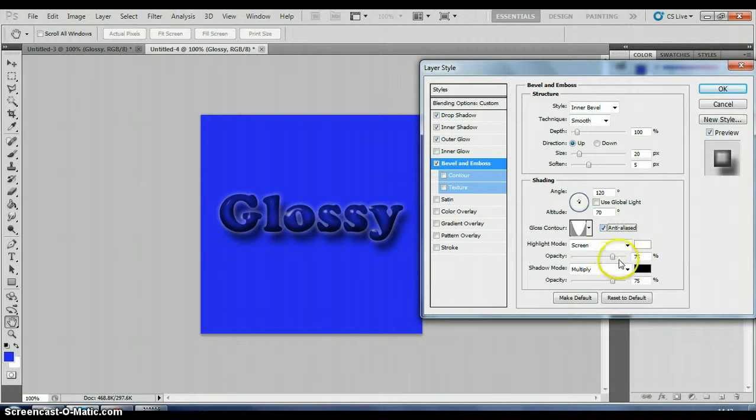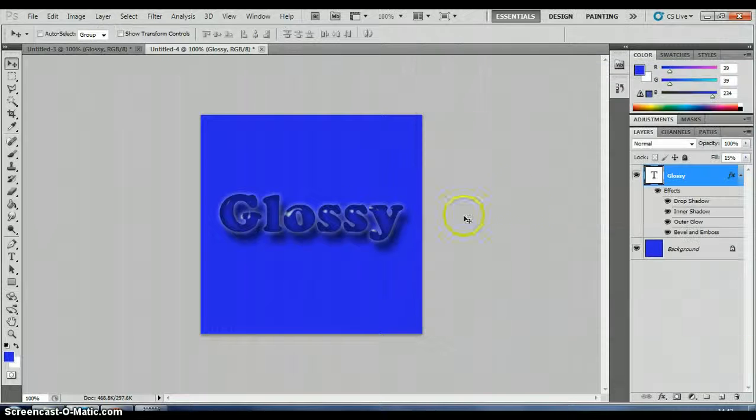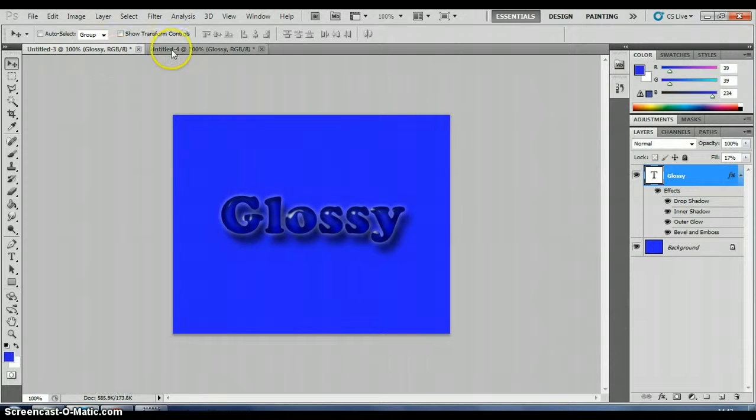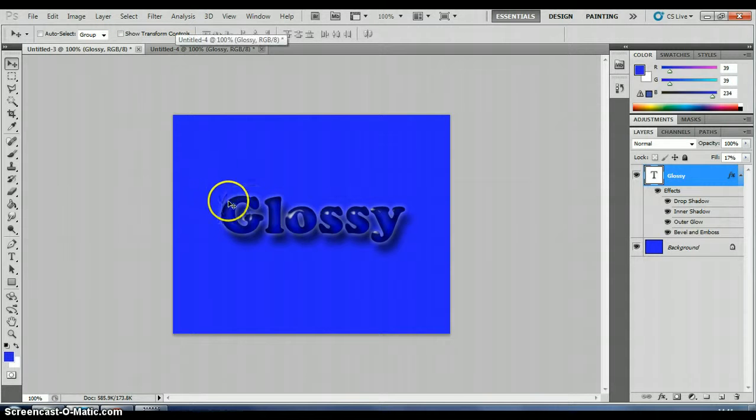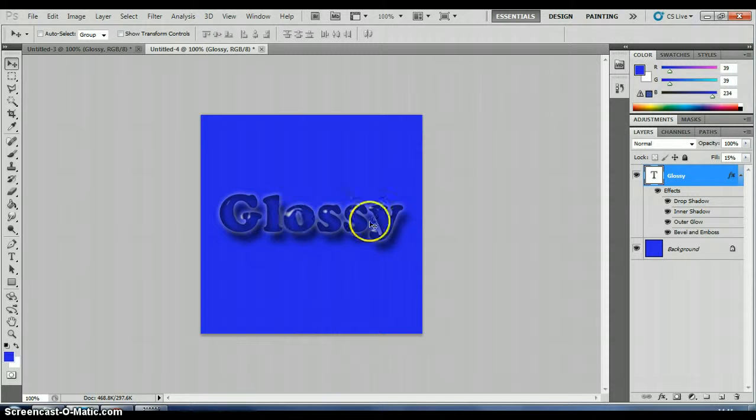And the last two things we're going to do is we're going to turn the opacity right up to 100. I'm going to take the shadow mode all the way down to about 15%. There we are. If you click OK, you've got some nice glossy text. The only difference between the one I made before and the one I've just made is I probably used a slightly darker grey on the inner shadow there. So go and have a go at making yourself some glossy text.